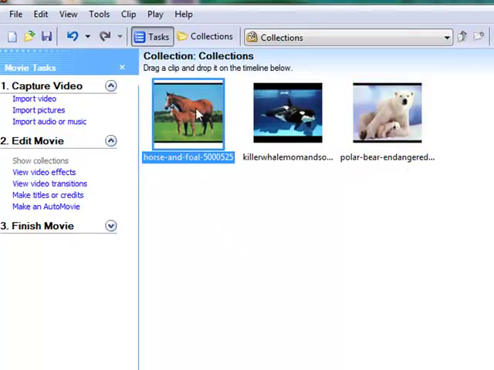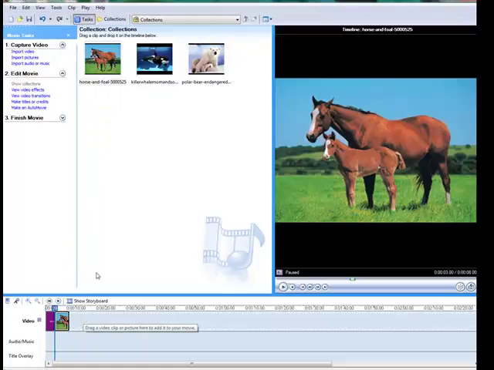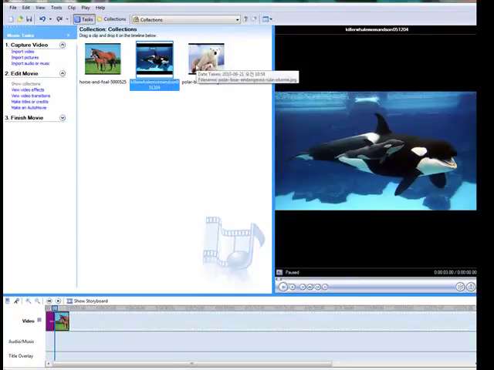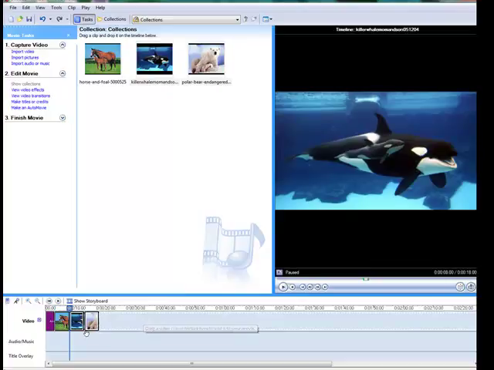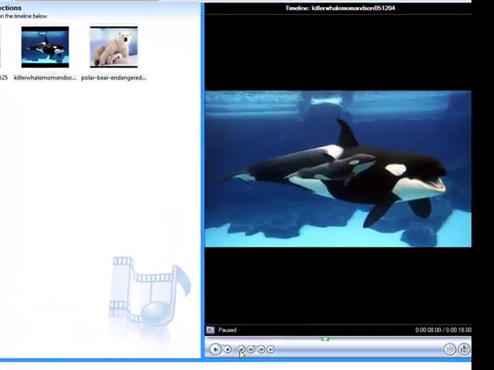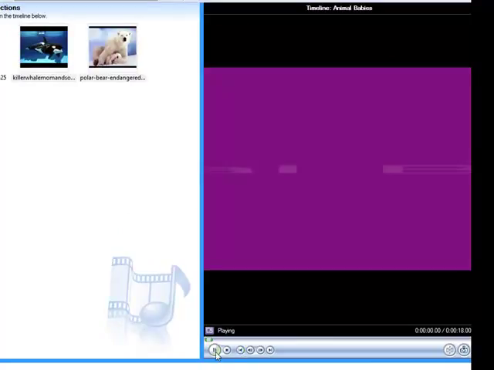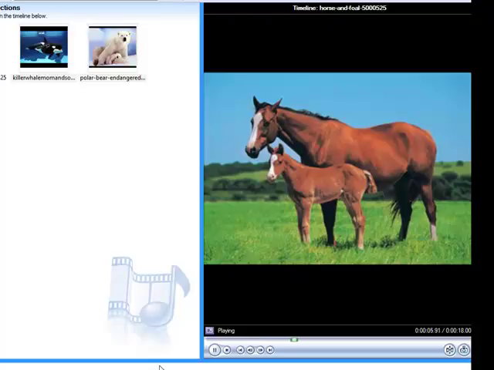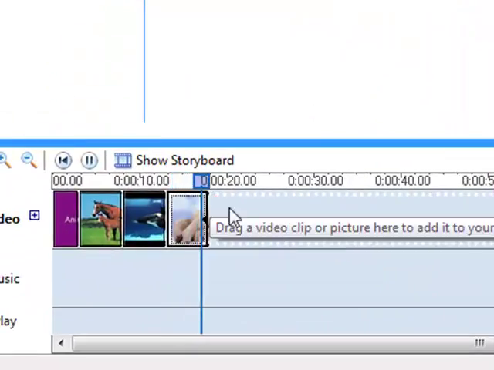You can add them one by left-clicking and dragging them to the timeline. Or you can add more than one by clicking on the first one, holding down Shift, and dragging more than one to the timeline. As you can see, my pictures have been added to this timeline. If I go over to my preview window and I click on the Back to the Beginning button and click play, you will see my title and the pictures will play through. On the timeline, you can see it playing through the movie.